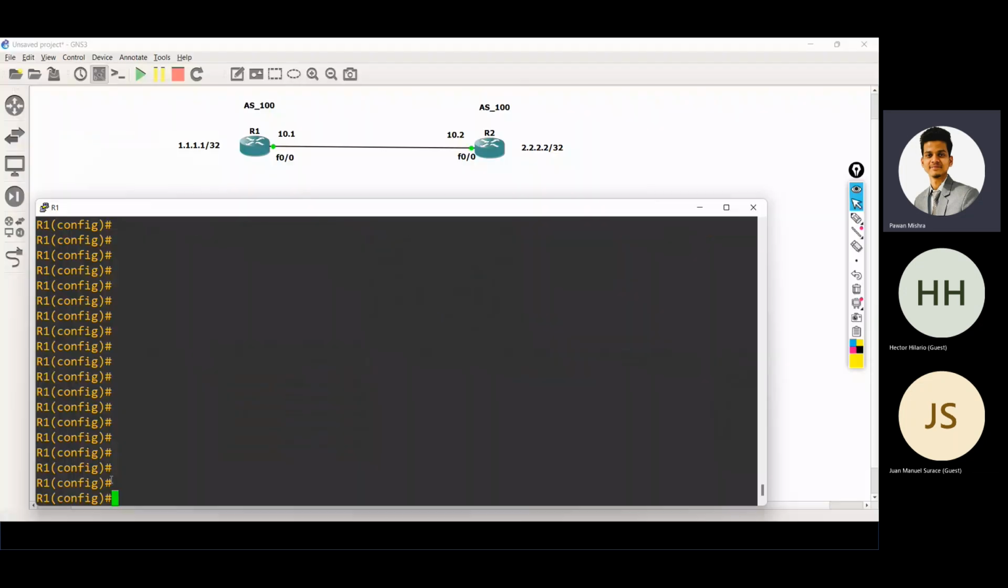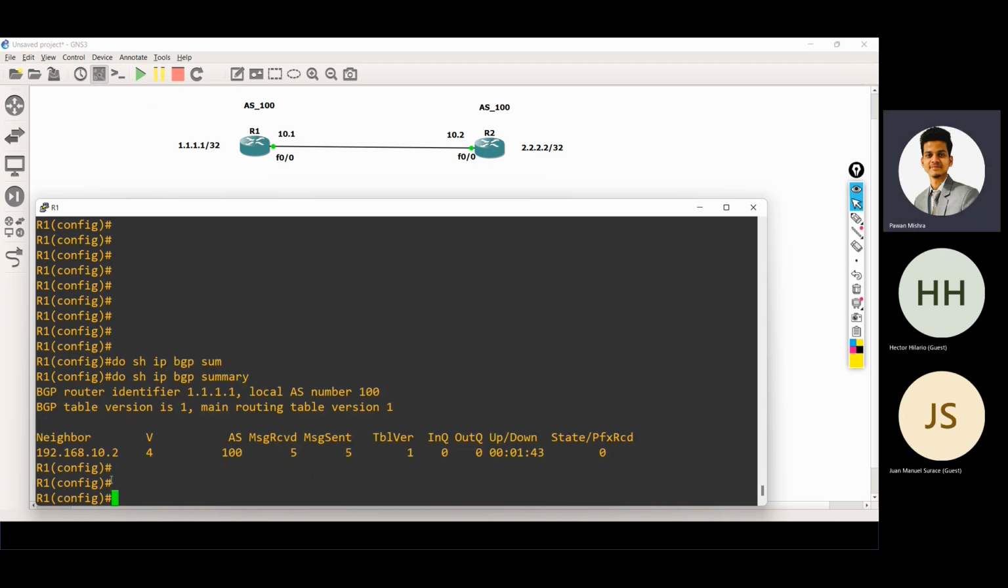First of all, see here. Don't do it on your side, I'll show you first, and then I'll give you time to do it from your side. On R1, just use do show IP BGP summary. So this is the command, right? I'll say enter here. Can you see here? It will show me the state as blank. If it doesn't show me anything else here, it means your neighborship is up properly, right? This is clear.